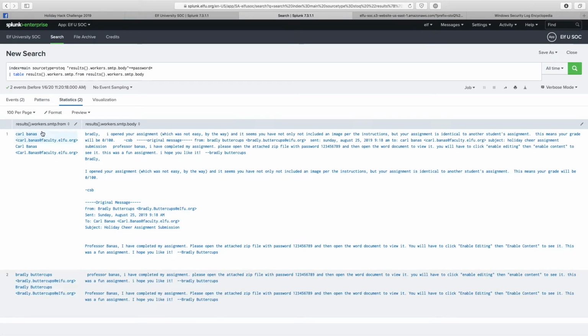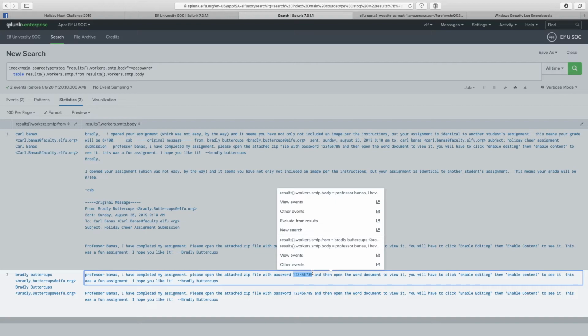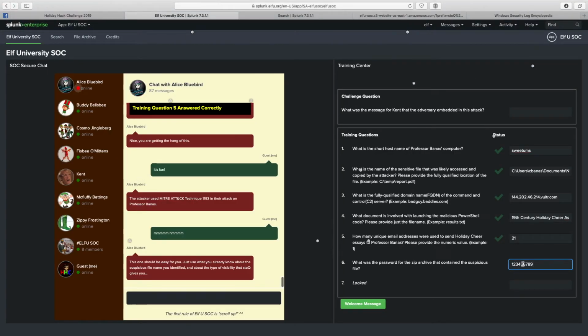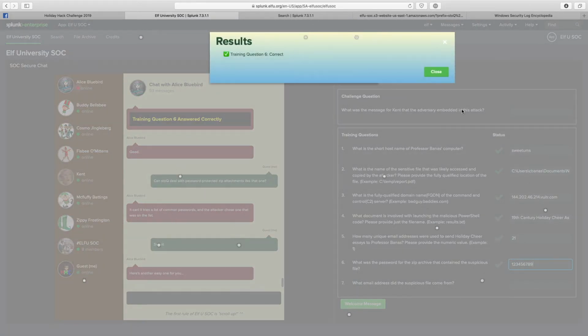And we have two entries, two results basically. One is from Professor Banas and the other is from Bradley Buttercups. We're not really interested in the response from Professor Banas at this point, but Bradley Buttercups does speak about that password for the attached zip file. So let's copy out that password and put that in as an answer. And that's done as well.